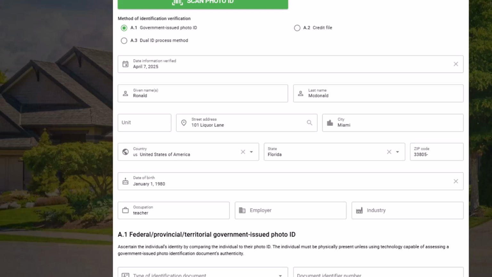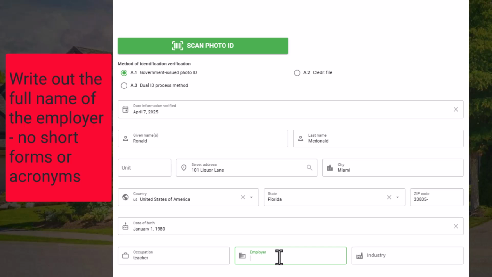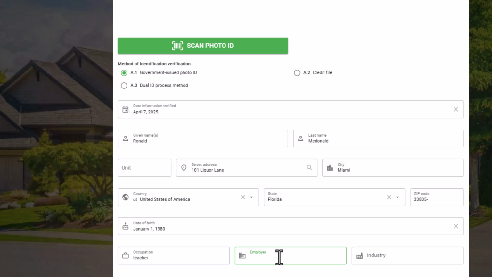Now let's go back to our example. For employer, you need to enter the employer's full name. Don't use any acronyms. Write out the name. For example, our client works for the FSBA. But I can't write that. I need to write Florida School Board Association. And finally, industry, I'm going to write public education.